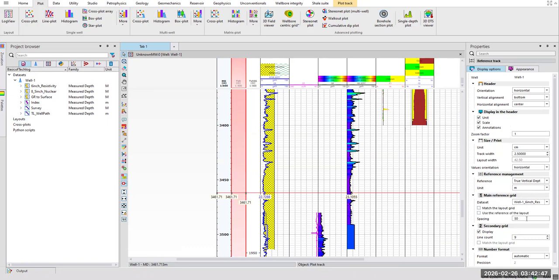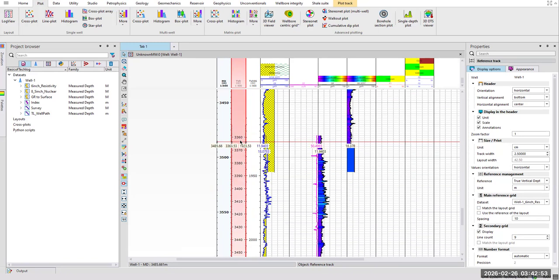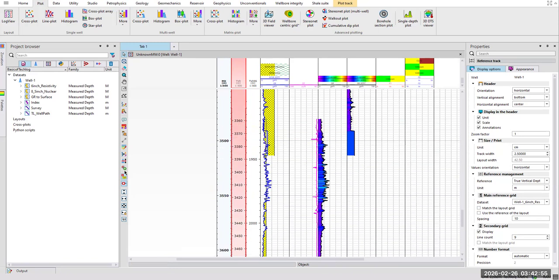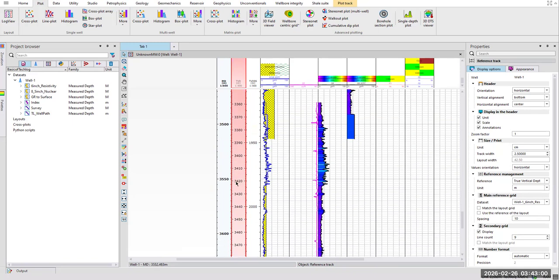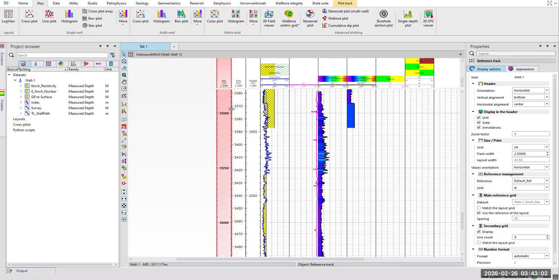If I uncheck both of these curves and select 10 in here, now it's showing the depth at every 10 feet level. 3360. Let me remove these two options. So 3360, 3370, 3380. This is how you can change the density of the depth markers. So 3500, 3550, it's showing every 50 meters. I want to see every 10 meters.